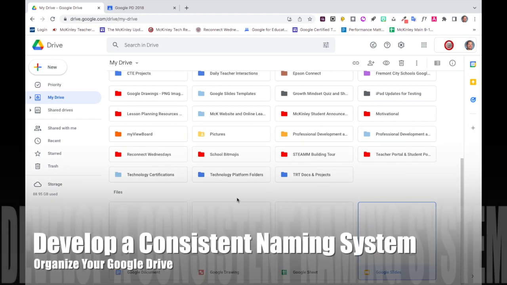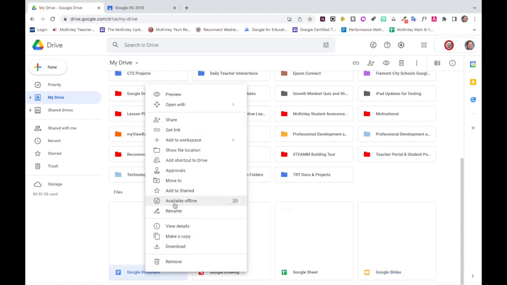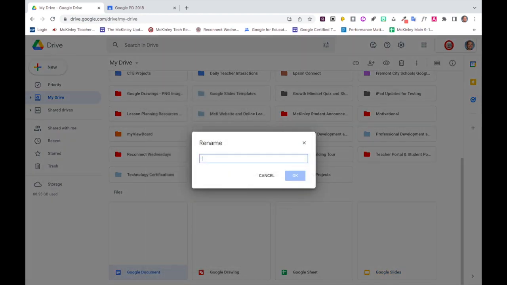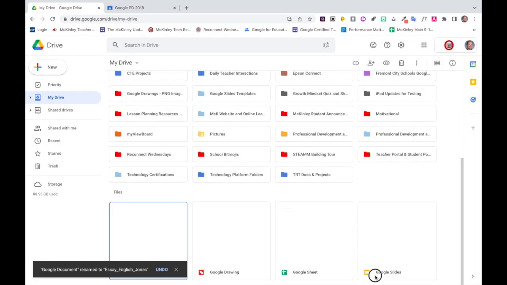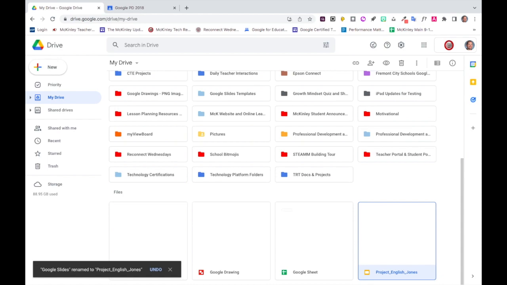First, consider developing a consistent naming system. For example, if I name every file based on the assignment, class, and teacher, it might look something like this. If you name all of your files this way, it becomes easier to search based on keywords to return all the assignments that were named with the class names, teacher names, and then to find the individual assignments.